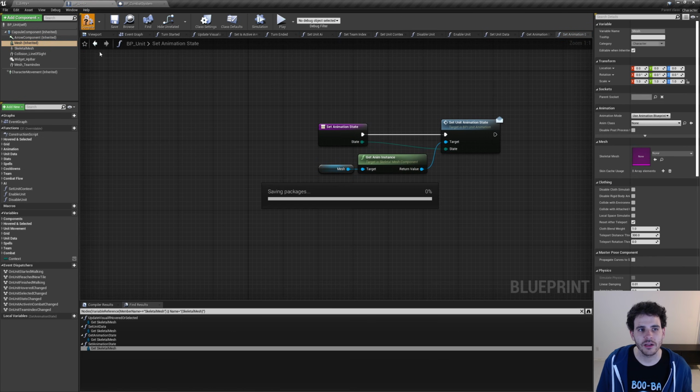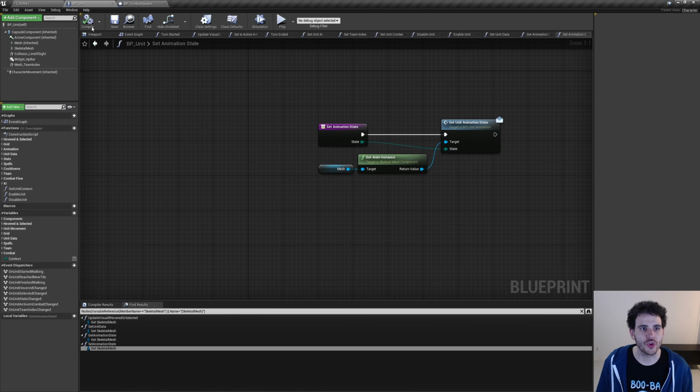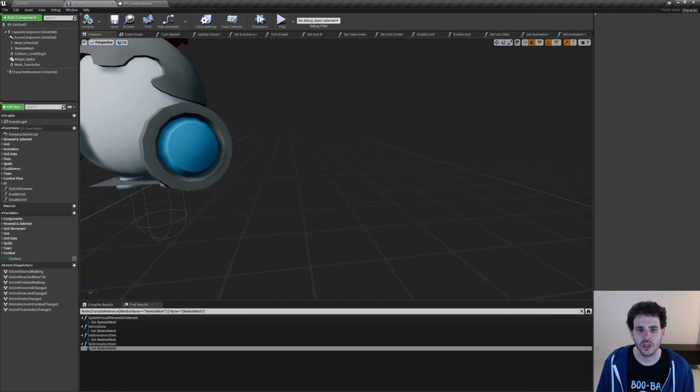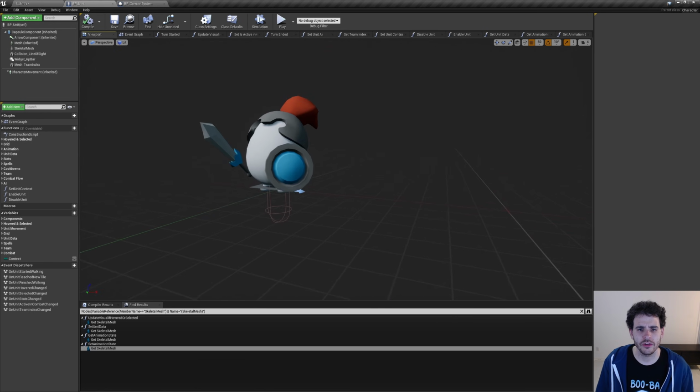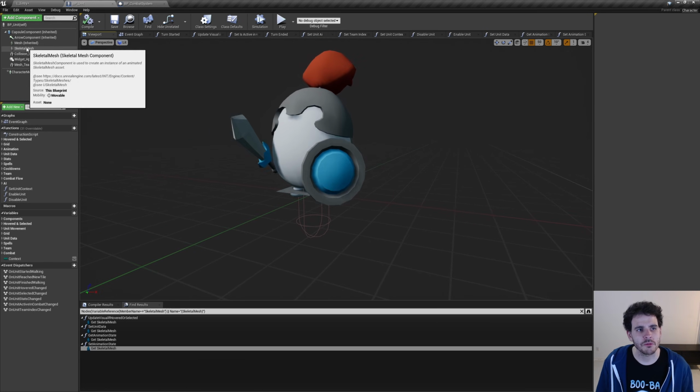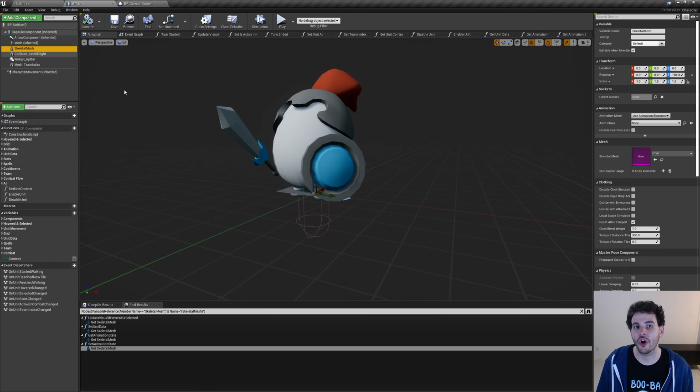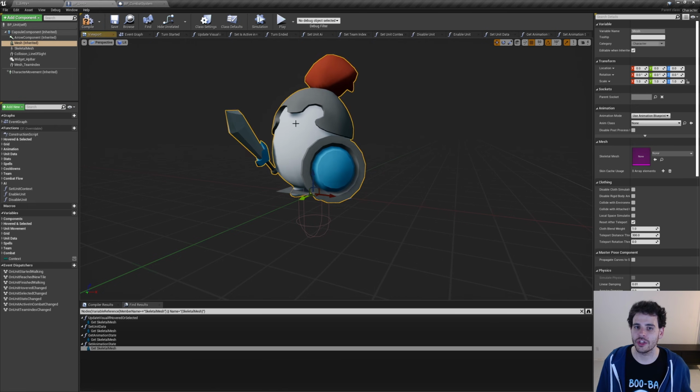Now if I compile, okay, it seems to be back to normal. If I go back in my viewport, okay, my unit turned around. Okay, that's fine. I'm just going to select the previous mesh, the old mesh we were using, the skeletal mesh, and we can see that it doesn't have anything visible on it anymore because we're applying all the settings to the new mesh.